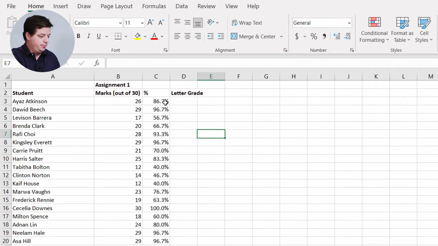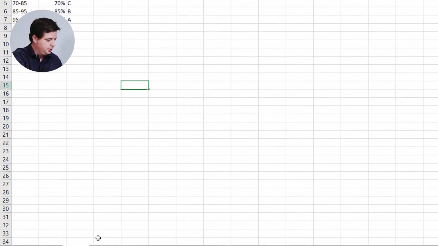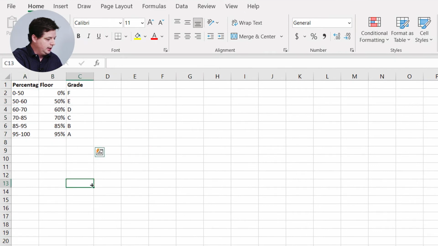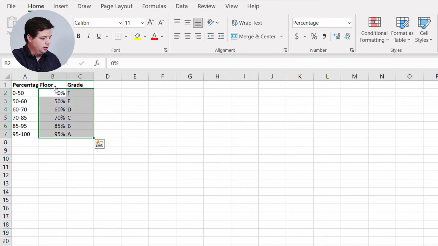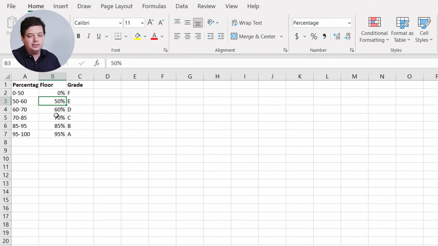Provided you know which percentages translate into which letter grades, you can make a quick little table like this. So say in my school, the policy might be that any student scoring below 50% is awarded an F, and you need to get at least 95% to get an A. I can set up a table like this with the bottom numbers there, and I set these as percentages. So this isn't the number 0, it's 0%, and this isn't the number 50, it's 50% or 0.5.